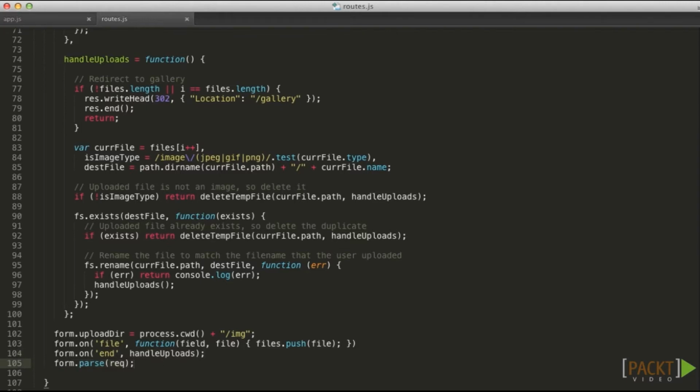parse the request. If we detect that one of the files is not an image or that it has already been uploaded, we delete the temporary file created by Formidable. Otherwise, we'll rename the file based on the file name uploaded by the user. Once all the files have been processed, we'll redirect the client to the gallery page by writing a location header with a status code of 302.